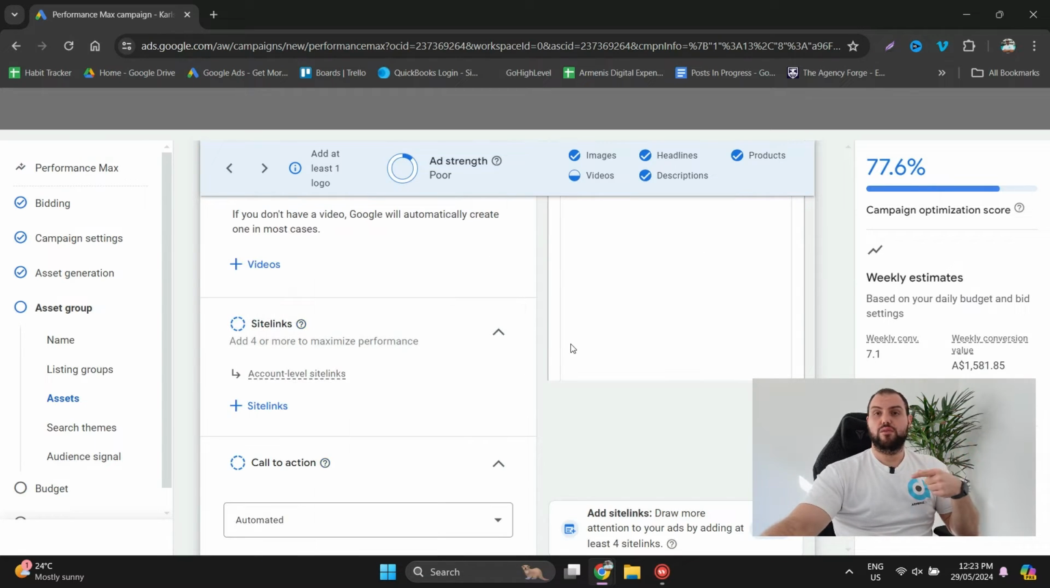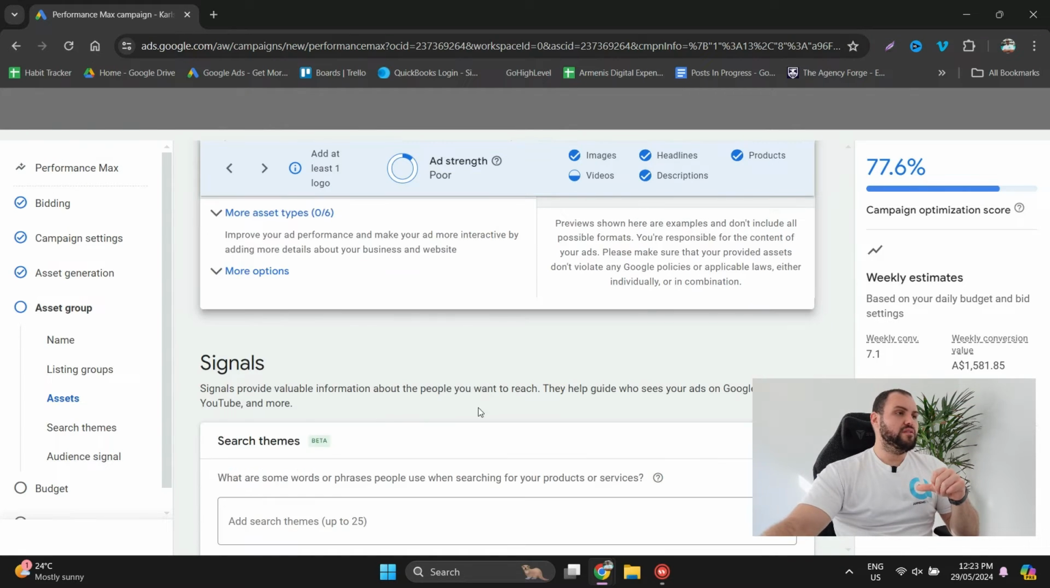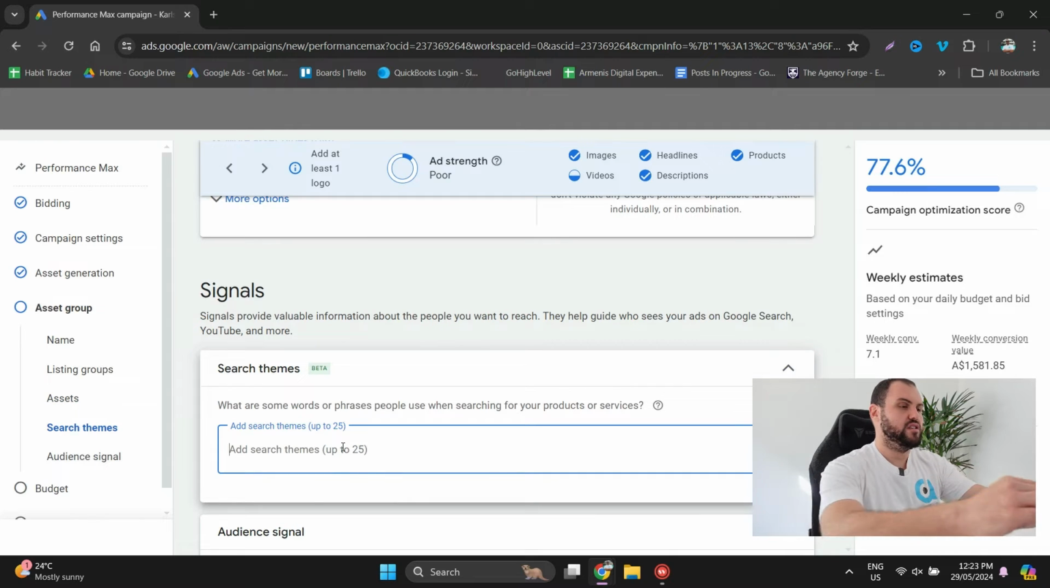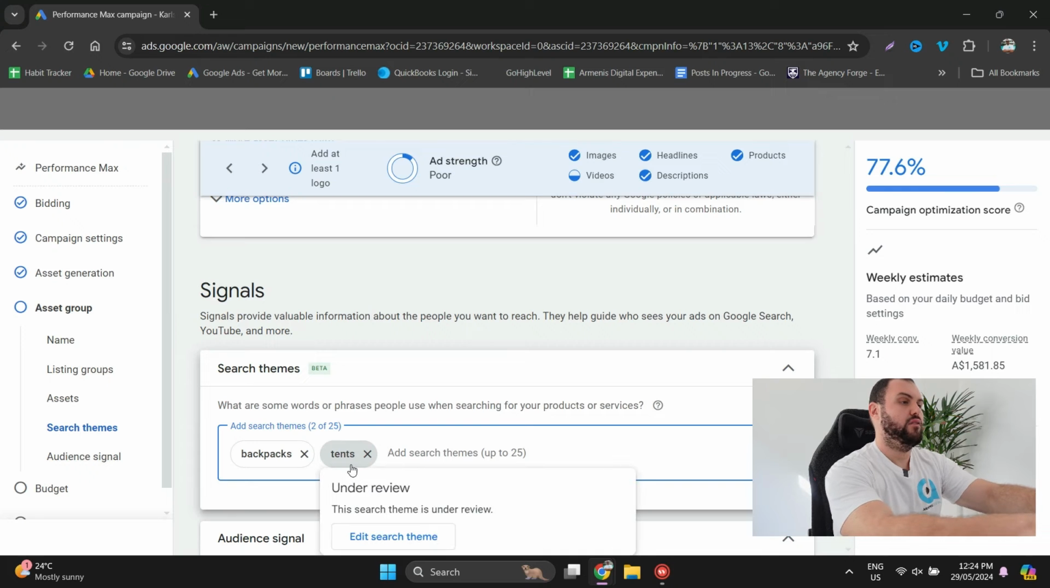Site links can be handy if you want to add those. You could add your bestsellers or something like that. And then you can provide some themes. Depending on what you sell, if you sell backpacks, you could put backpacks. If you sell tents, you could put tents, outdoor furniture.